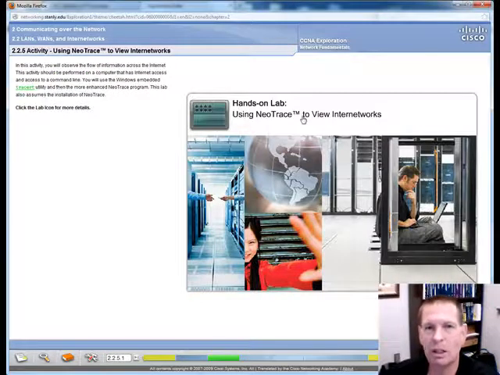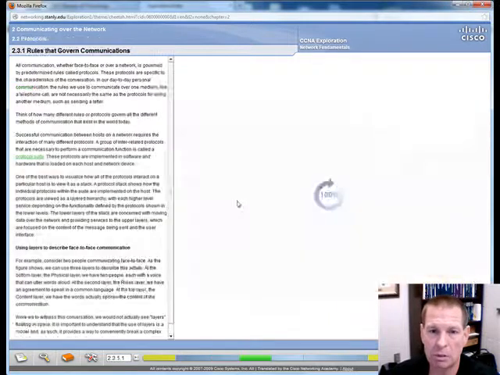This lab is just NeoTrace. It may or may not work on your network because it requires ICMP echo requests and echo replies. We block those on Stanley's network, so this lab may not work in your particular environment.